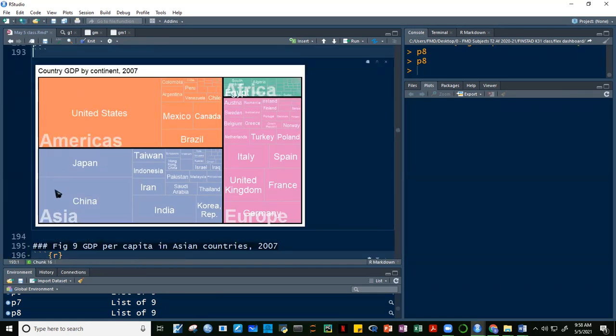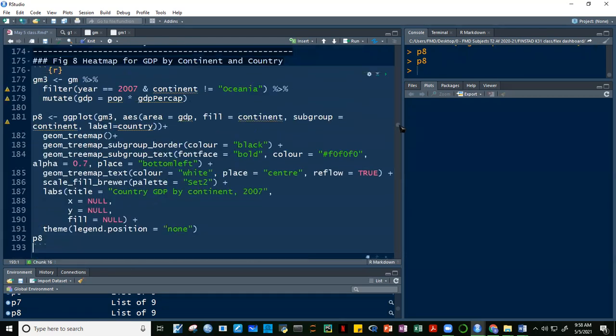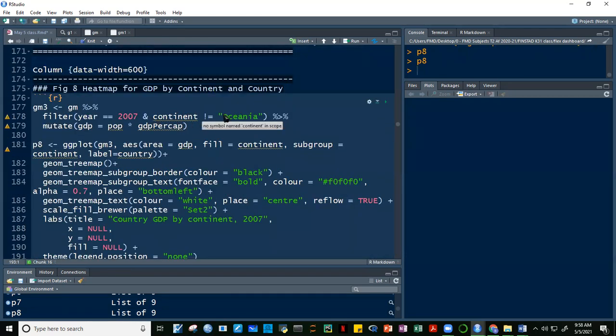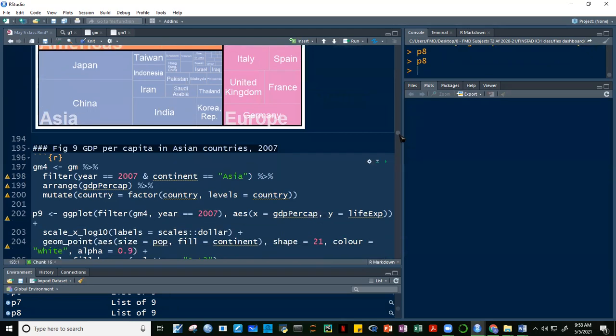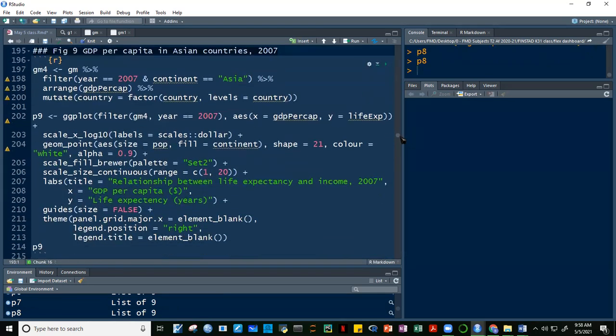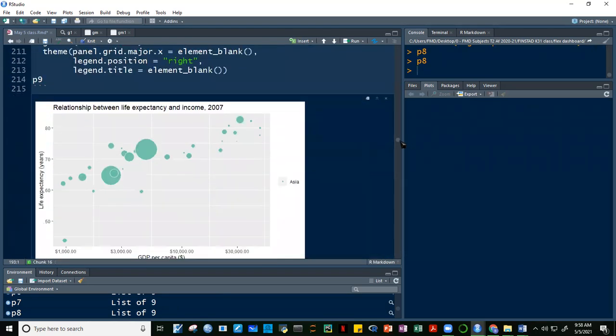So ina-apportion niya guys by GDP. Of the four, ang pinakamalaking in terms of total GDP is Asia, tapos parang si Europe and then si US and then si Africa. This does not include Oceania kasi nung finilter natin, sabi natin continent not equal, hindi kasama ang Oceania. So we did this last time. And then another plot here, we did this also last time.